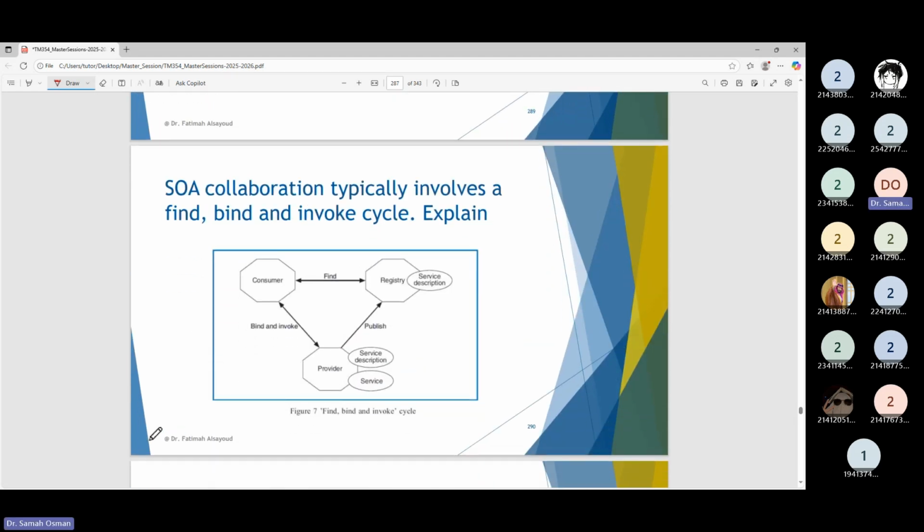We'll go to SOA collaboration, which typically involves a find, bind and invoke cycle. Explain. Find, bind and invoke is a cycle. One of the software applications, say a customer, will search for something until we find the service we want. Then we will bind to that service by registration. After we register with that service, they will keep sending us or providing us with the specific service. So the service follows the find, bind, and invoke cycle.